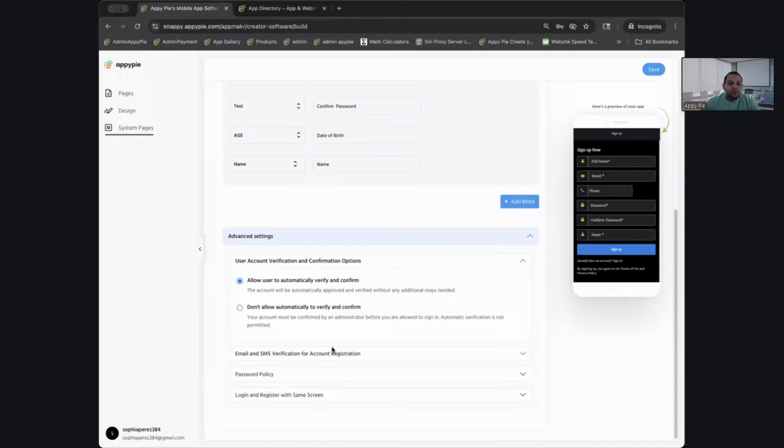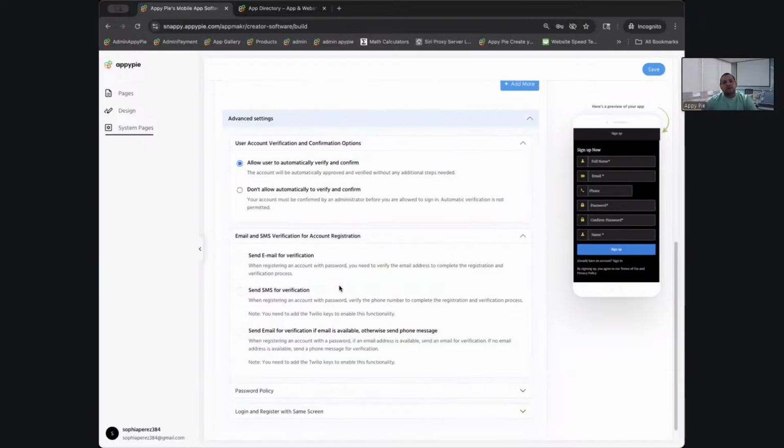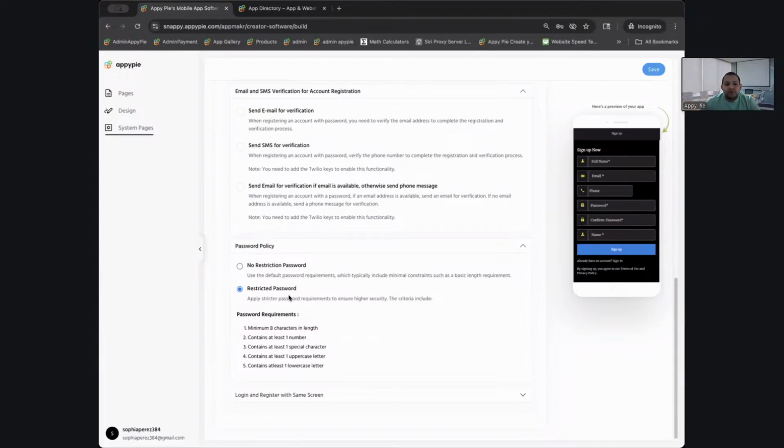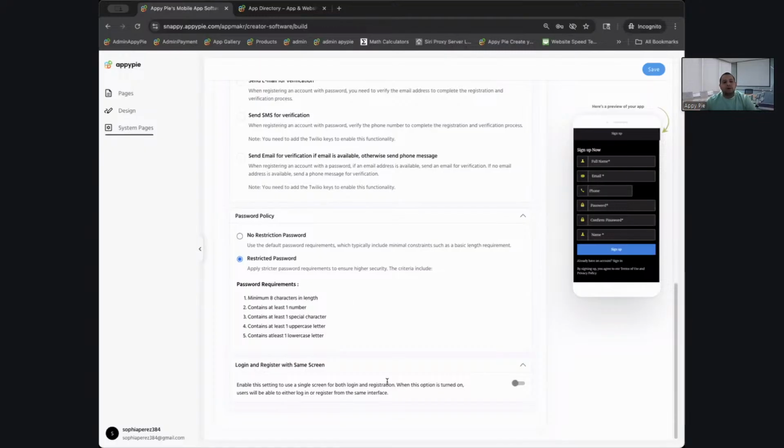Okay. With that, we also have support email and SMS verification, so people can verify their account via email or SMS, which is text message, okay? Or if you want to have a combination of both, that's also possible. You also have options to make the passwords restricted, meaning really hard and difficult, so people have to create hard passwords, or no restriction on password, okay? And then you have login and register with the same screen as well.